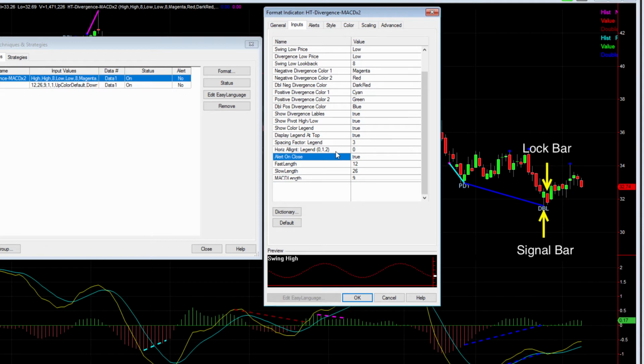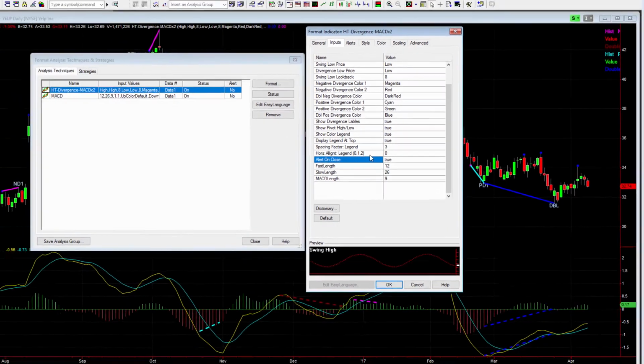While the bar to the right of the signal bar is still active, that signal can disappear. You'll see it in the live demo, don't worry about it, you'll understand. If you set that to false, it's going to give you an alert as soon as divergence is possible but not locked in. So I recommend that you run it with alert on close set to true. That way you're only being alerted when the divergence signal has been locked in.